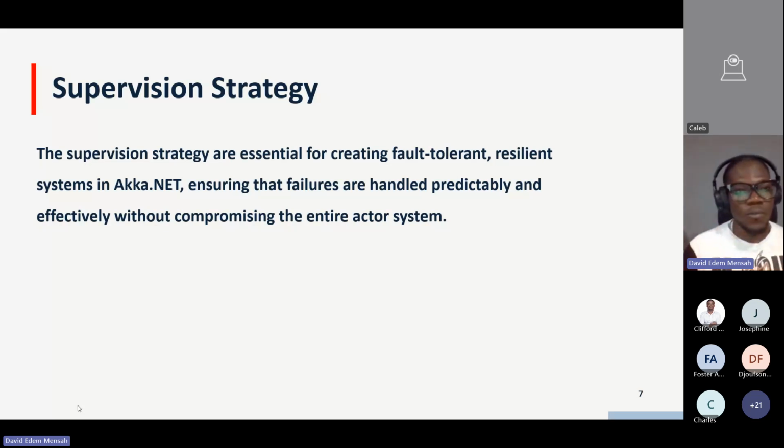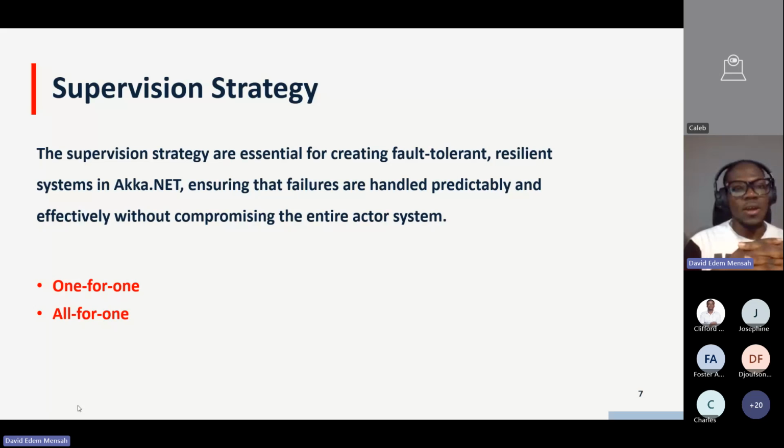There are quite a number of supervision strategies, but some of the popular ones are one-for-one and all-for-one. An actor can be created in another actor, and the actor that creates the second actor is the parent, and the actor created out of the parent actor is the child. The one-for-one supervision strategy revives just a single child actor when it fails. And the all-for-one strategy, just as its name implies, means that when one child of a parent actor fails, all the children are revived.